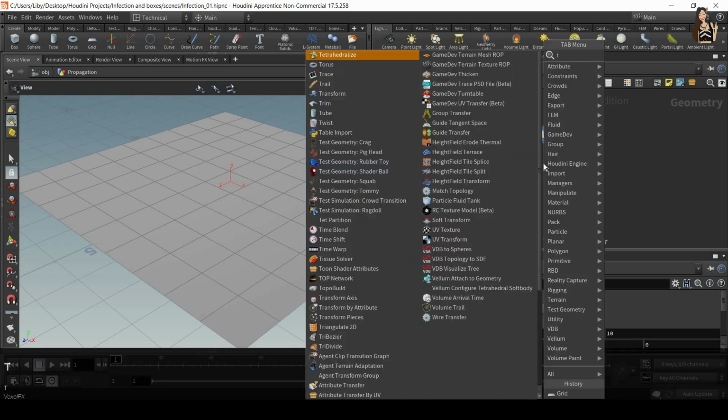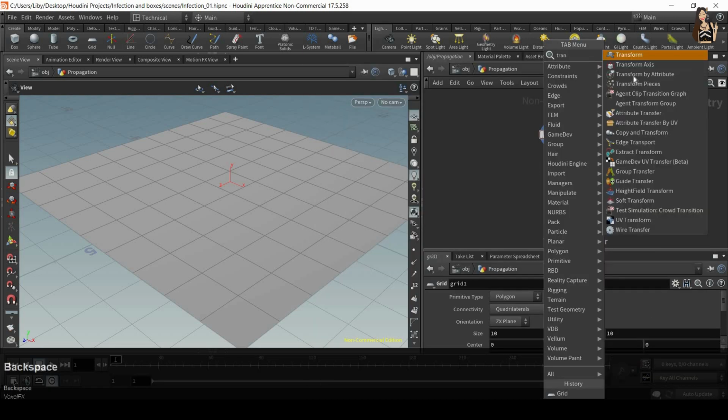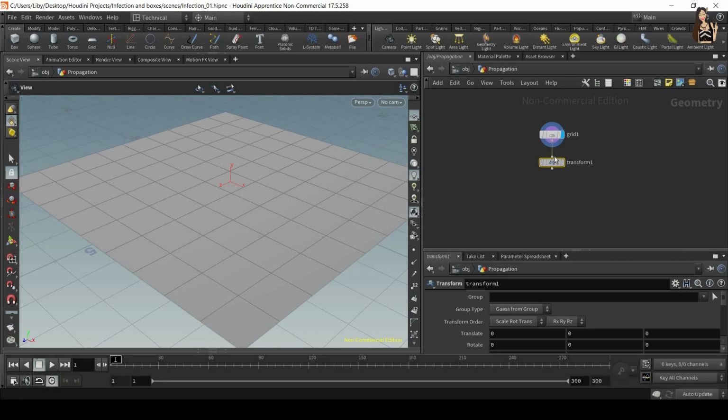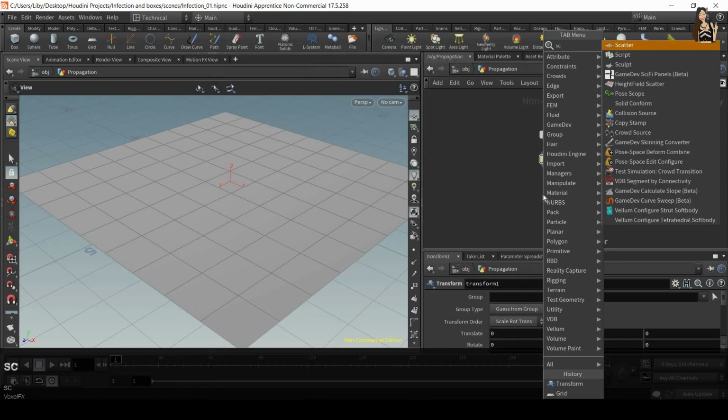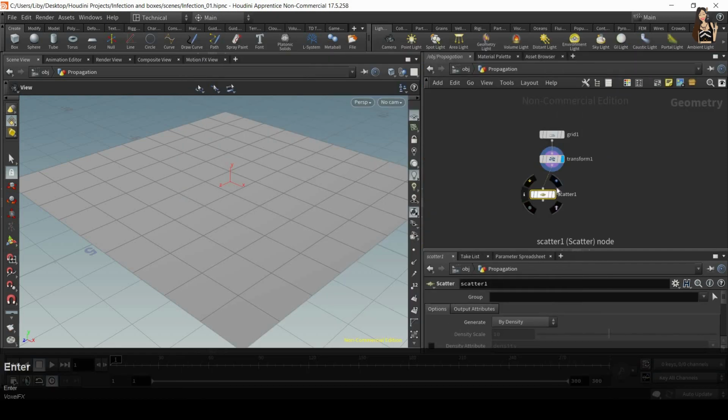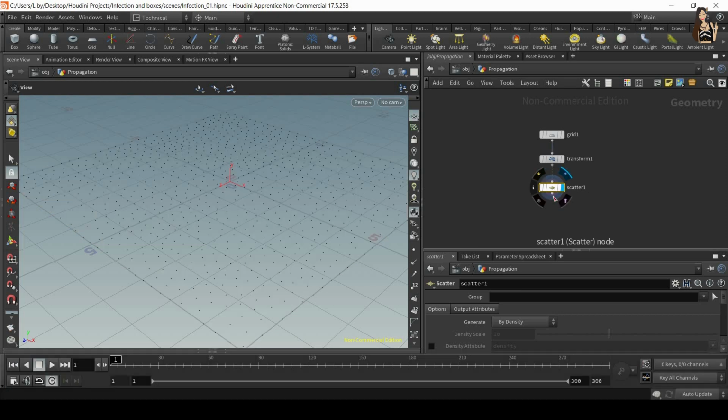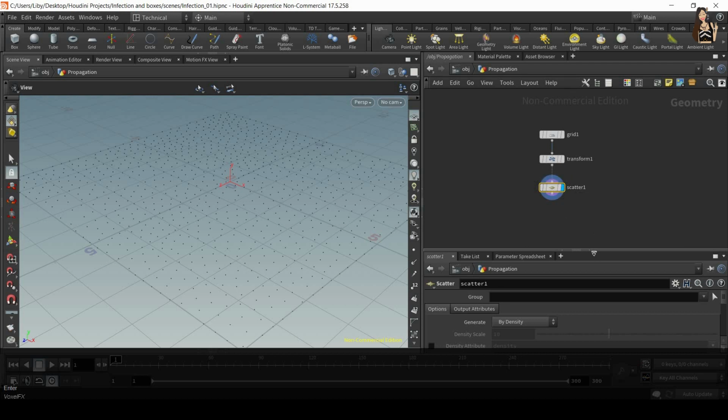And then we need to drop down a transform node. So it's always a good practice to have your geometry, then transform node, and then at the end of your network, always place null node, just to keep everything nice and tidy. Okay. So now I'm going to scatter points on the geometry. So we can do that by using scatter node. Okay. Also make sure to display the last node to see the changes.